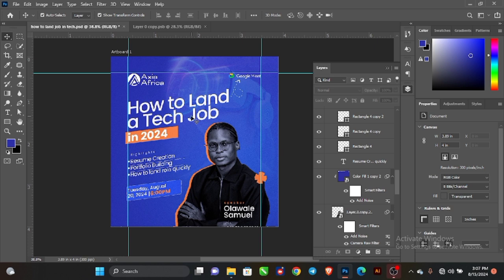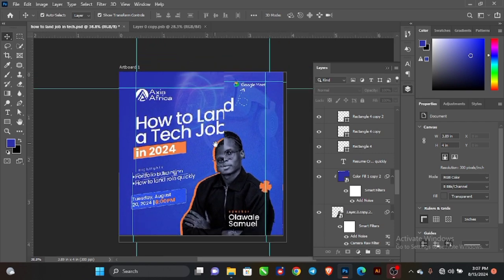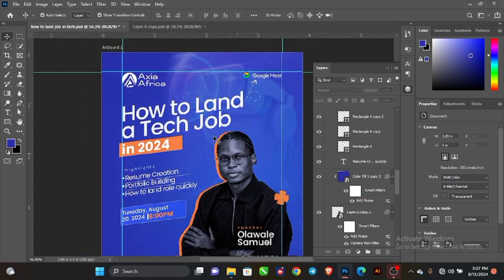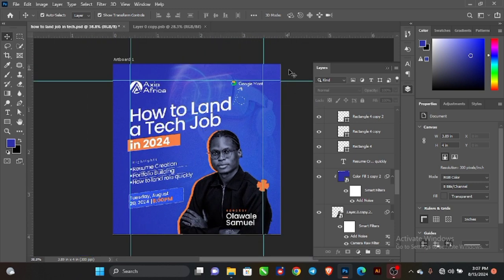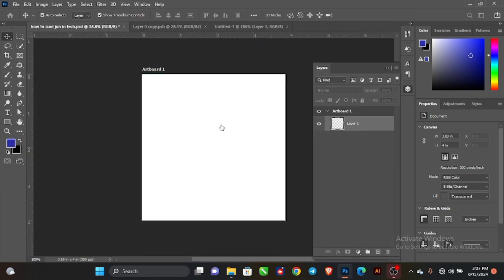Today we'll be learning how to create this simple social media flyer design. First of all, let's create our page. Let me use the same size, 3.89 by 4, everything RGB, resolution 300. So we can just create.